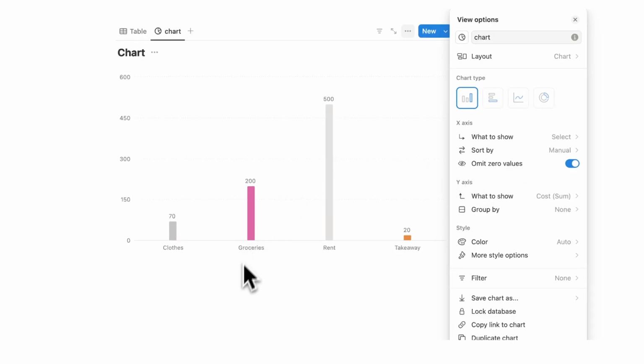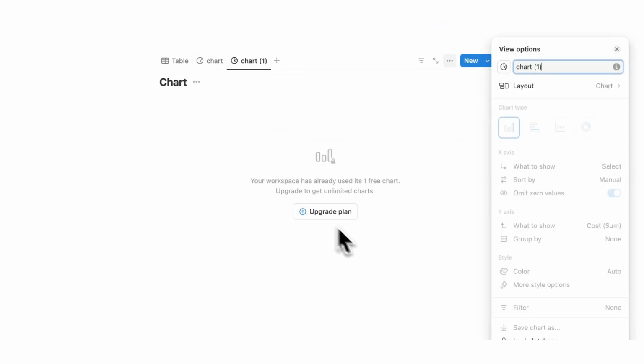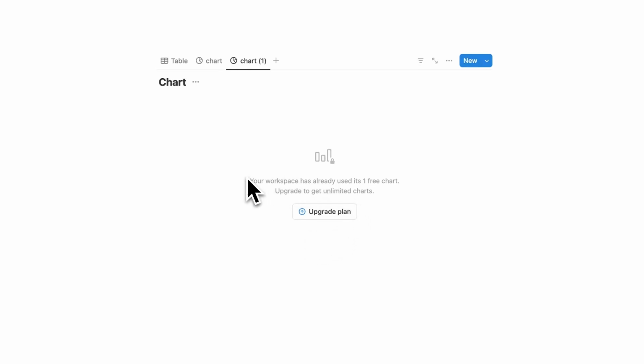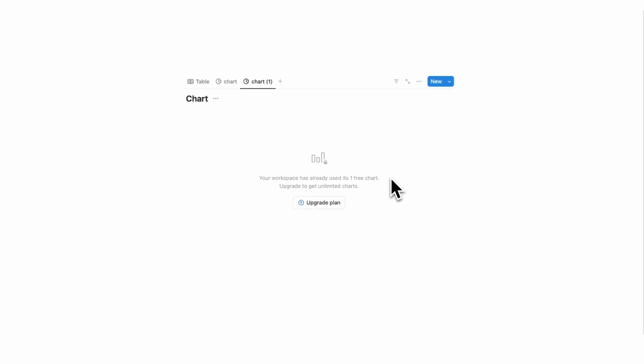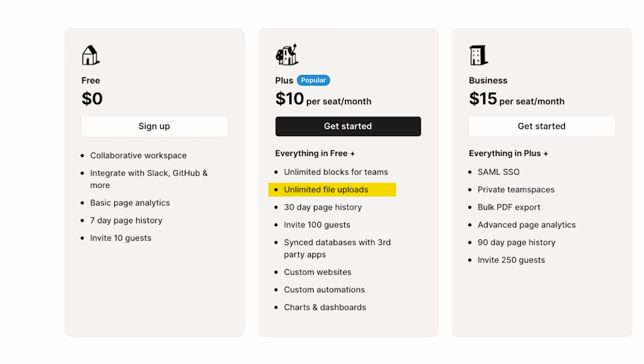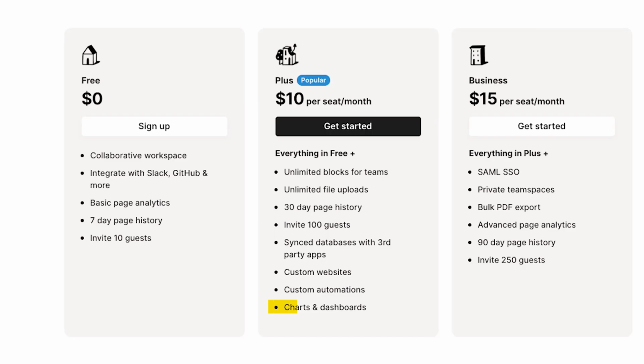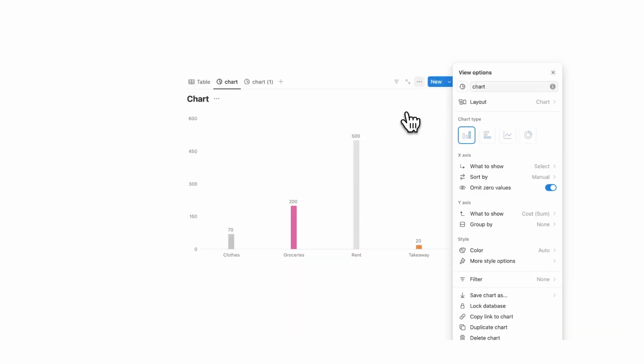Now, one thing to bear in mind, if you are a free user, let's say I duplicate this chart, it's going to come up with this: your workspace has already used its one free chart. I love having paid Notion and I use it truly every single day and it's really, really useful. There's a bunch of features that I just couldn't live without. If you're looking to use charts in Notion, I recommend upgrading. It's not a huge cost, especially if you were to consider using another program to make your charts.